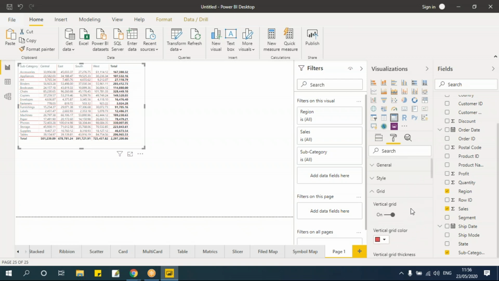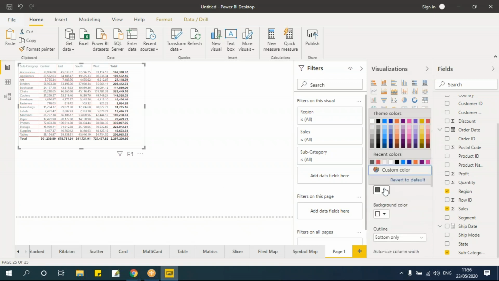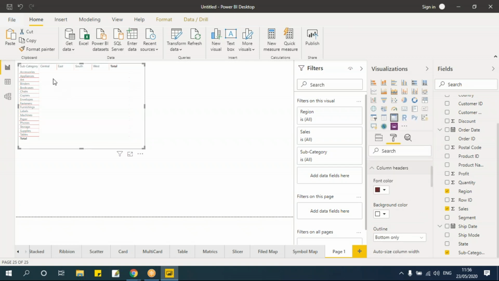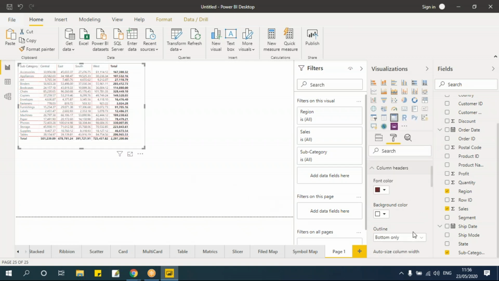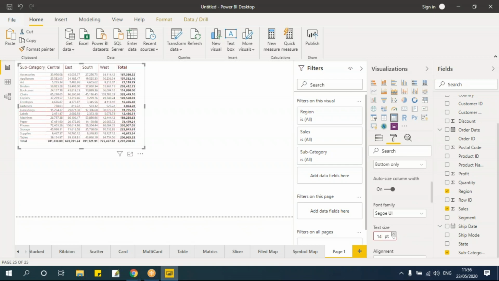Let me minimize this. Column headers. Now what I see here, I want to increase the font size or do some formatting on headers. Let me click on this. Now here it says font. If you want to change the font color, I'll go here and change this to some other color like this. The font color will change. Then let me increase the font size. Just trying to increase the font size here.